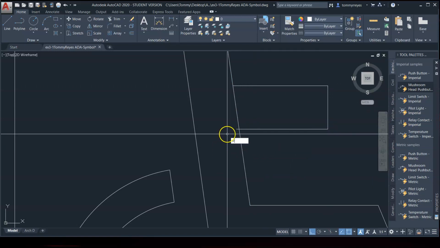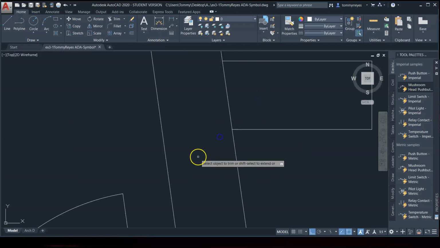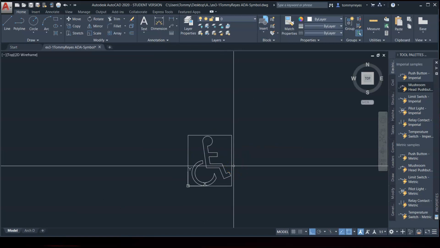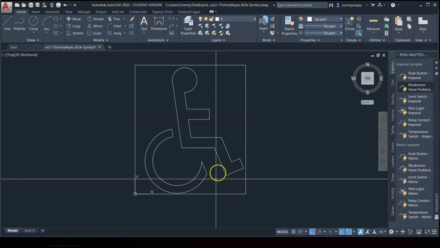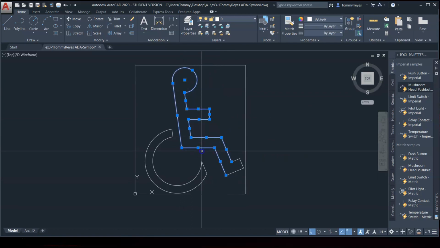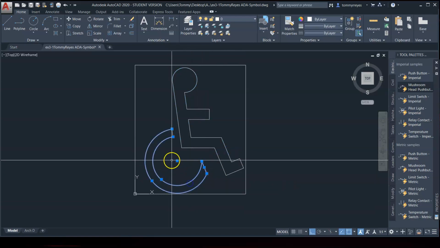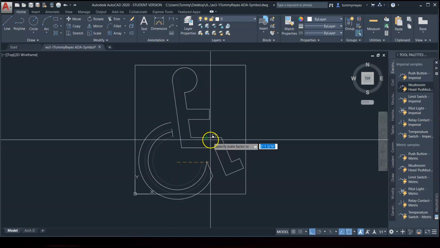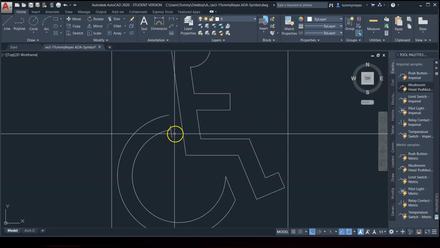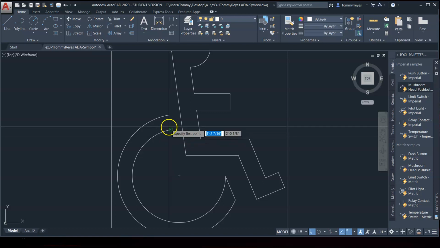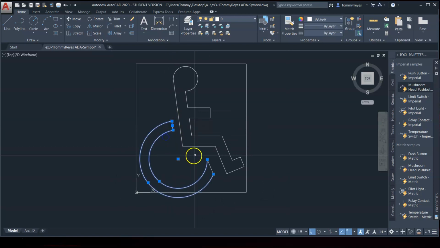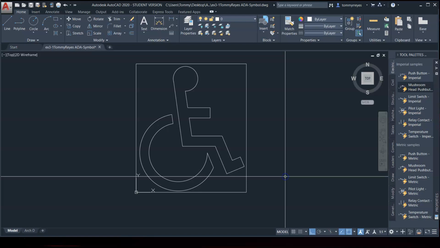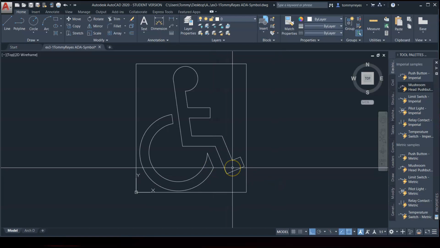Trim, double, good, and good. And there you have it. There is the ADA. And I probably could have made this bigger. And in fact, let's do that. Let's use scale. And let's make this a little bigger. Let's delete that. L. There we go. And let's move this. Move. Spacebar. And there we go. Alright, I'm good with that.